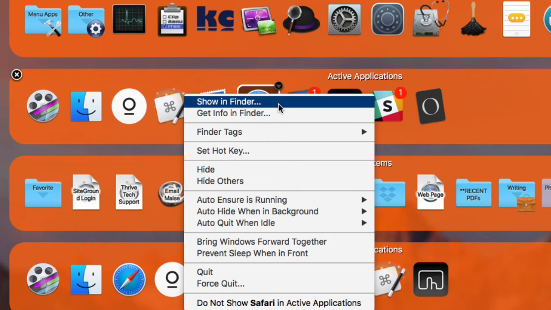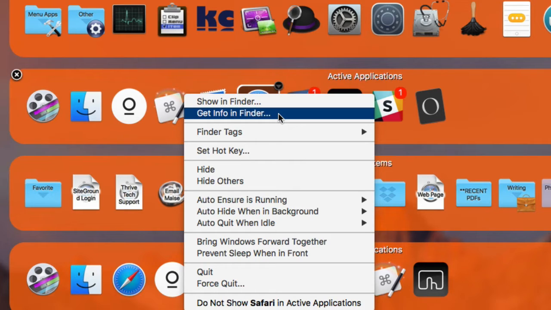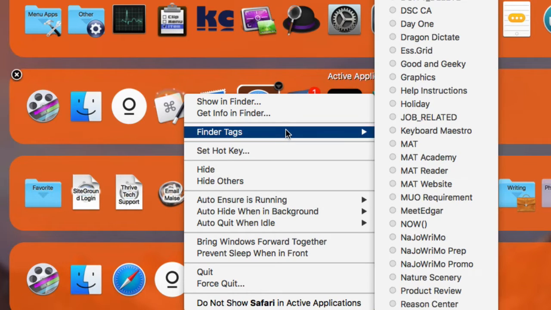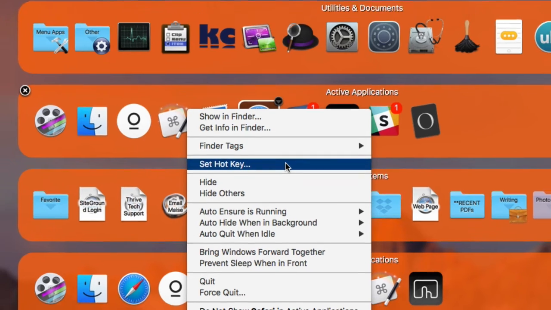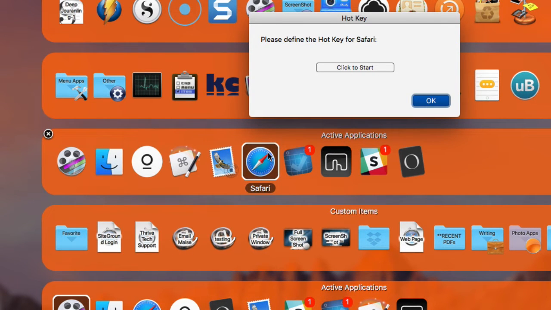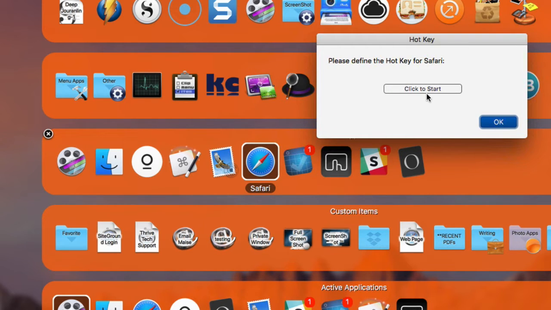You can click to find that application in the Finder, to open it up in the Applications folder. You can open up Get Info in Finder, which is really cool. If you use tags, I have tags, I really don't use them, but you can assign any kind of tags you have. Most of these tags are from other applications, but you can assign them. You can also create a hotkey for that application. I'm not into hotkeys, but if you want to activate an application using a hotkey, you can do that here.